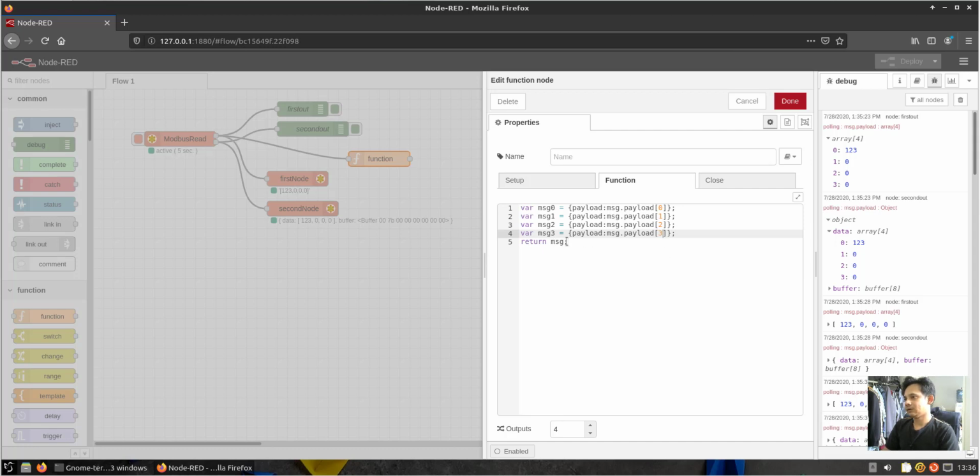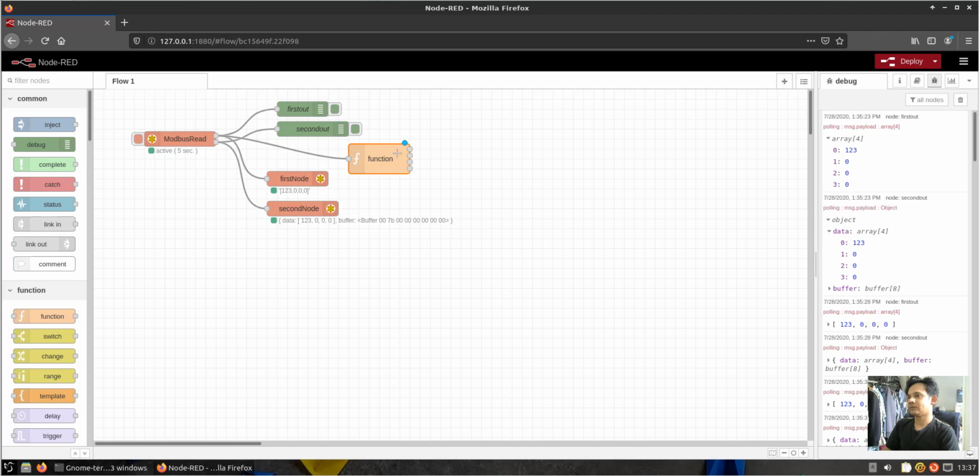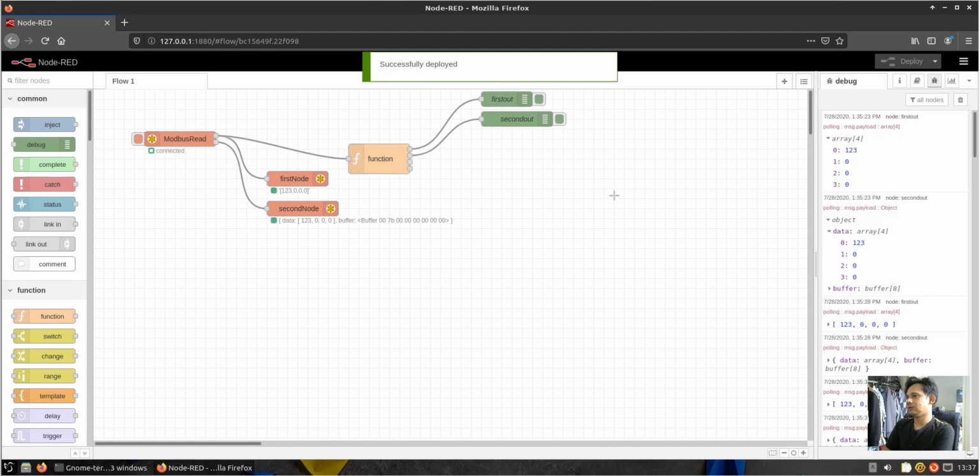Okay, that's it. And return message, because we had 4 outputs, we're going to send it as an array. So message 0, message 1, message 2, and message 3. Okay, done. So we're going to connect the first output from here. We're going to see the output from the function that we have written, and we're going to deploy.